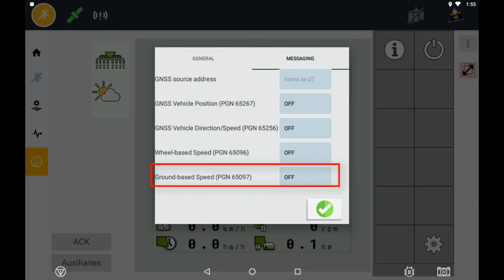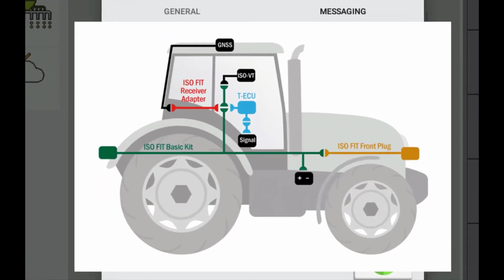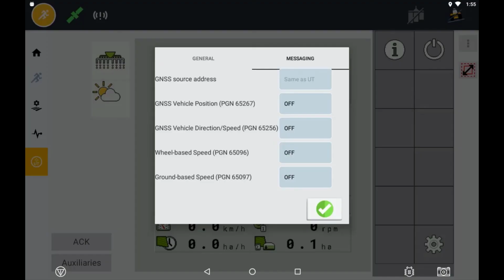If your ECU requires a radar speed input, the ground-based speed setting will be represented with a CAN message mimicking that of a radar speed. You should only require one of these settings enabled. If, however, the vehicle you have fitted the guidance system to is an ISO-compliant vehicle or has a tractor ECU known as a TECU, you will want to make sure that all these settings are turned off.